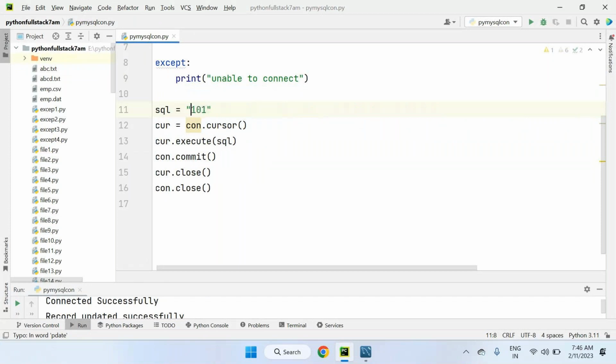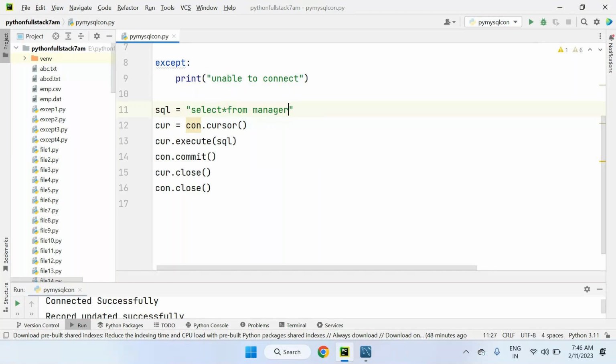So I want to retrieve the data from the database table. Select star from what actually, manager here. Select star from manager. Okay, select star from manager. Manager is our table name. So star indicates all columns, you know that. So I want to read the data right now. To read the data, cursor dot execute, passing the SQL command, this is the one. We are retrieving the data.